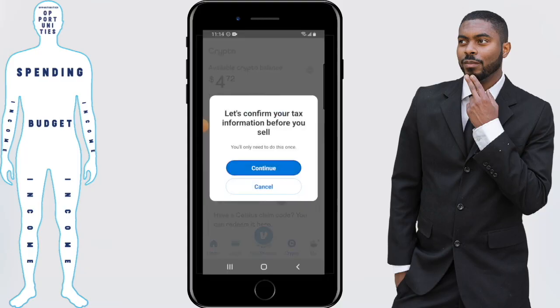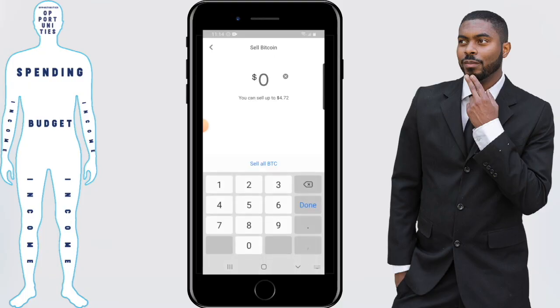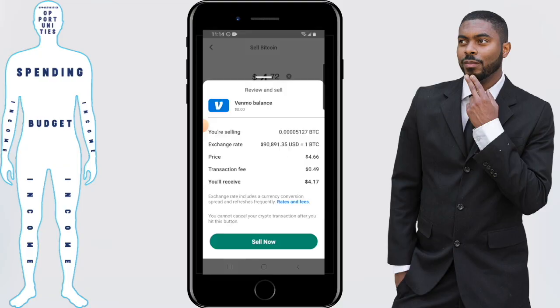Just click on sell. And if Venmo doesn't have any tax information on your account, you may be asked to submit this before you can move forward. You'll then be shown your crypto, which in my case is Bitcoin. I'm going to click on it. And then you enter the amount that you want to sell. If you want to sell all of that crypto, just click where it says sell all, and then it'll be the digital currency. It will then show you the details of the transaction. And when you're ready, click on sell now.